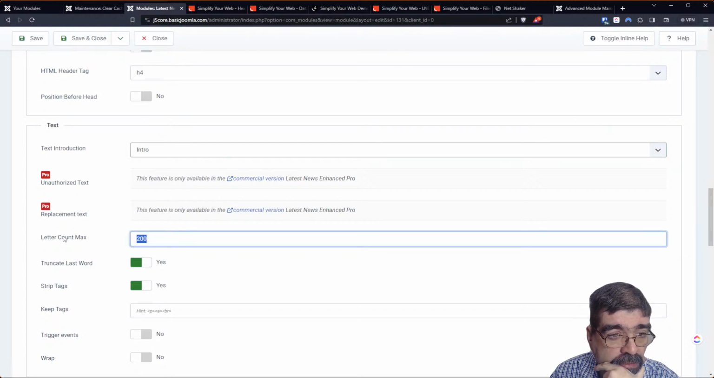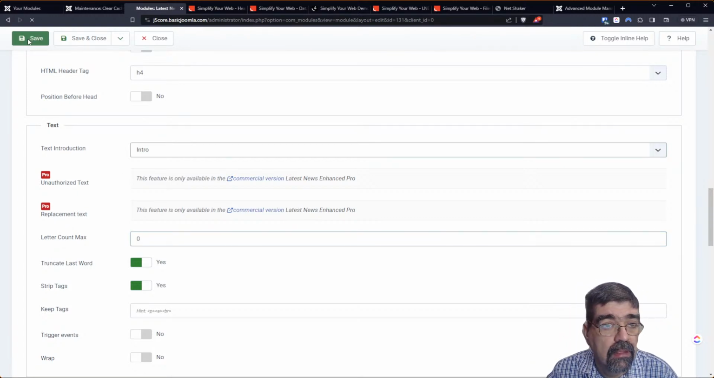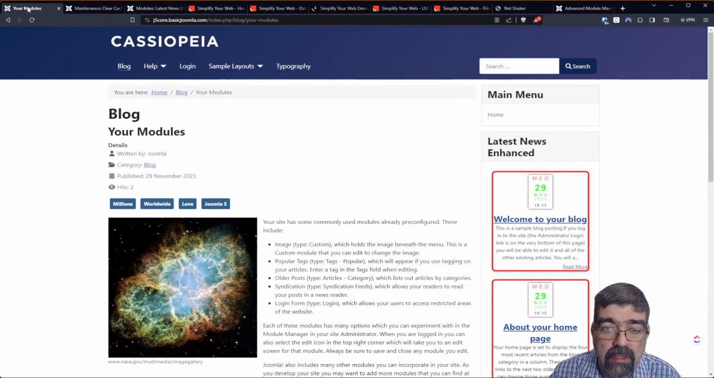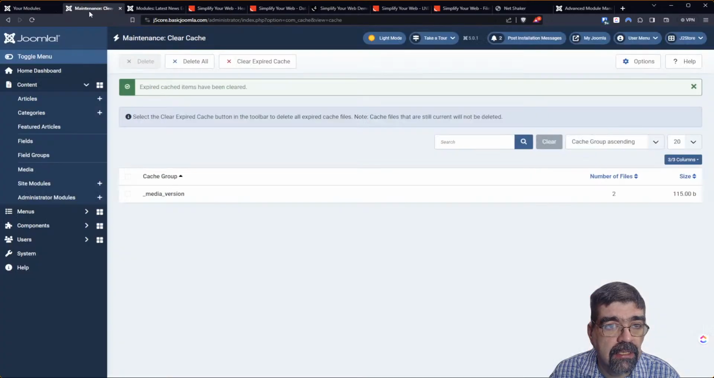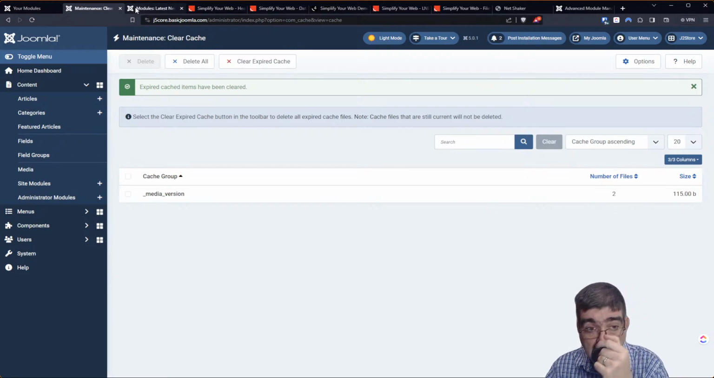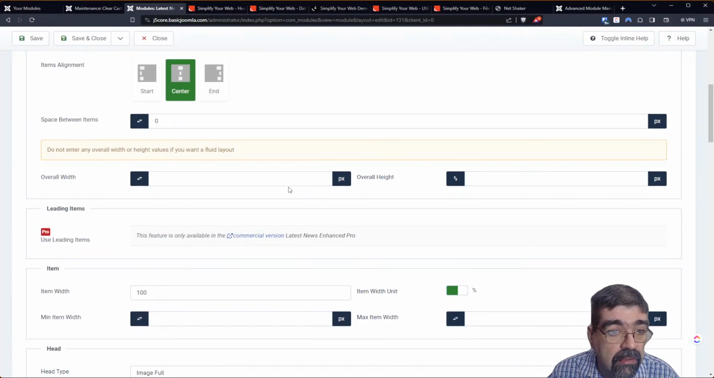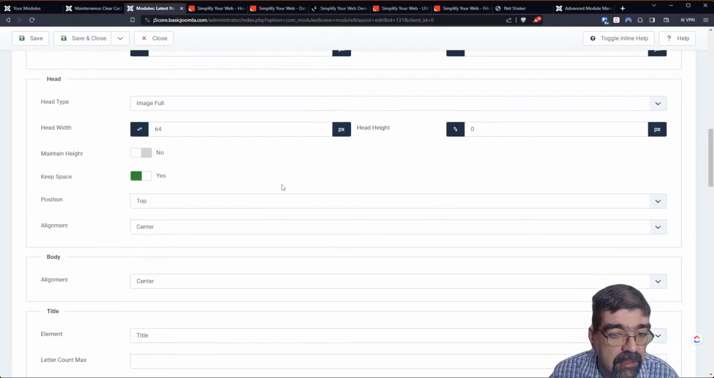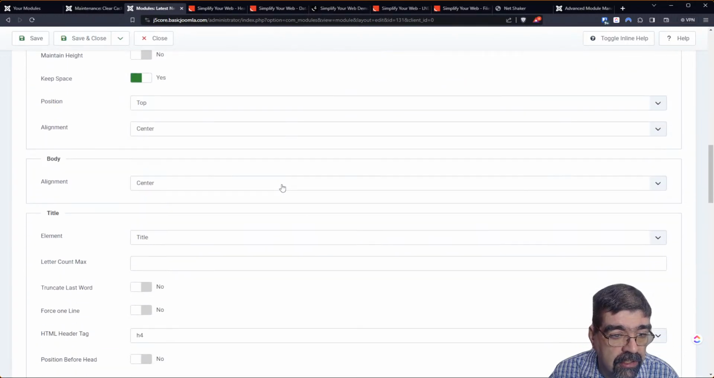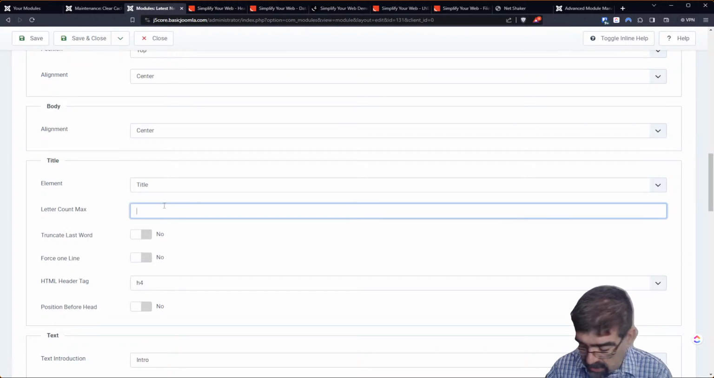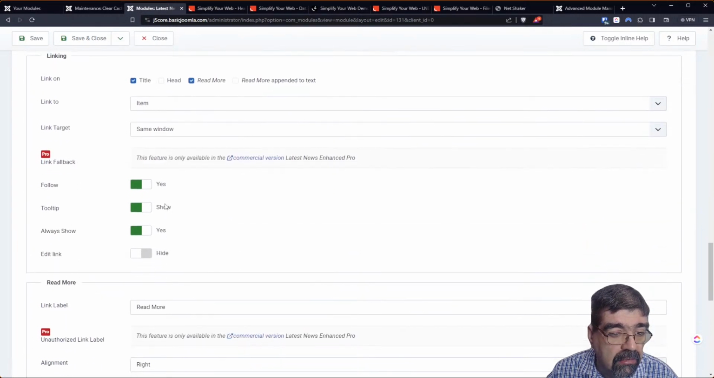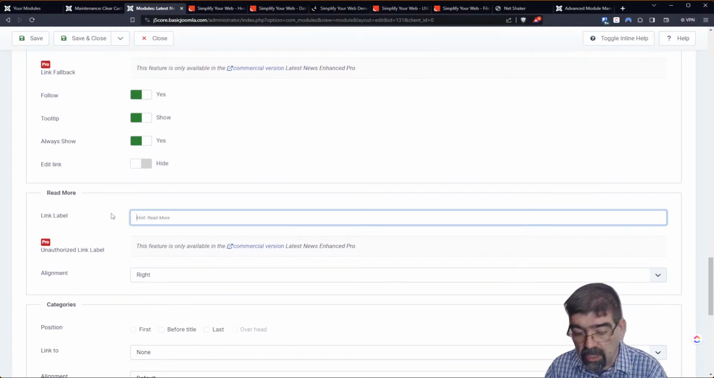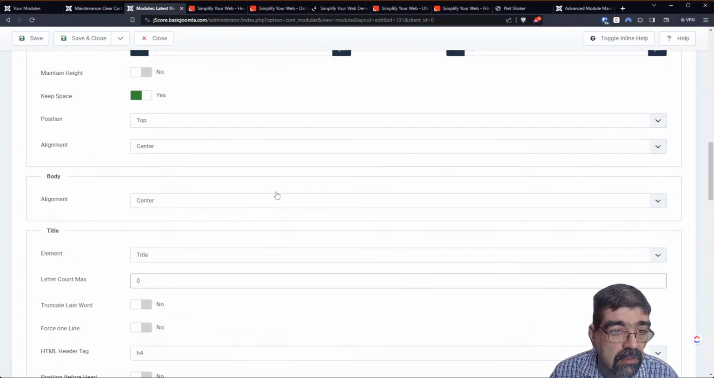Letter count. So if I go 0 and go back here and refresh. Oh, okay. 0. Yeah. Okay. Great. 0. All right. So item width, head type, image full, yeah, position top, center, body, element, title, letter count max of the title 0. All right. Read more. I don't want anything in the read more.